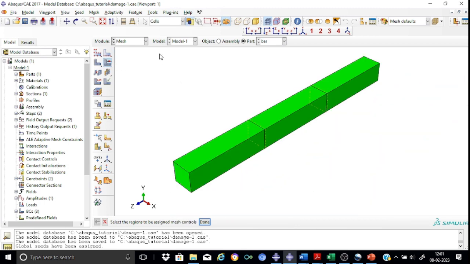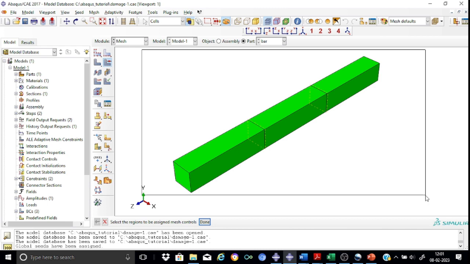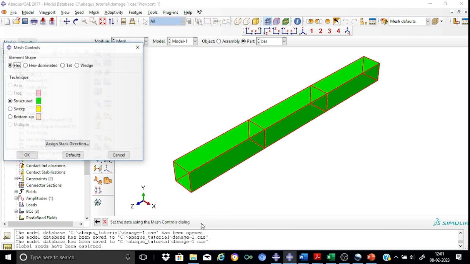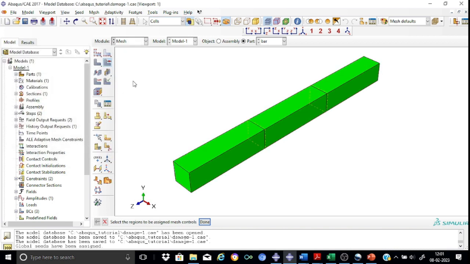So let's select the entire rod, and as it is a very simple model, we want to apply the structured mesh only. Okay. Now coming to the selection of the element. So let us select the entire rod.